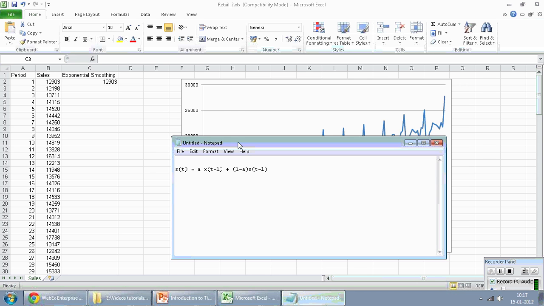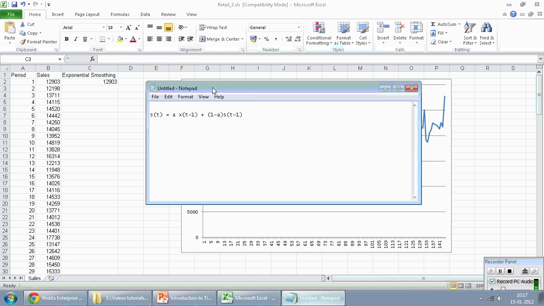Right? So the first value of the exponential series is going to be as per this itself. From this point onwards, I'm going to use this formula: alpha times x of t minus 1 plus 1 minus alpha times s of t minus 1, where alpha is the smoothing factor, and it's going to take a value between 0 and 1. It can only be between 0 and 1. So I'm going to put alpha equal to, let's say, 0.2 over here.